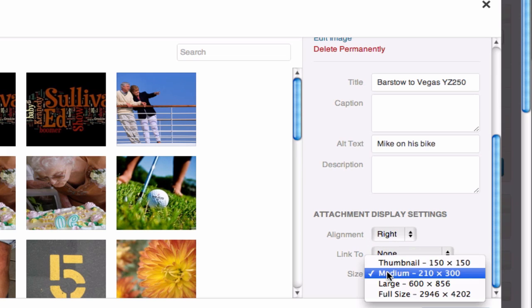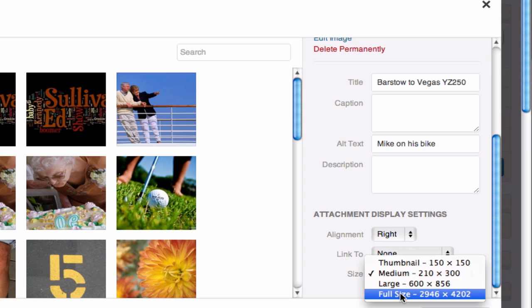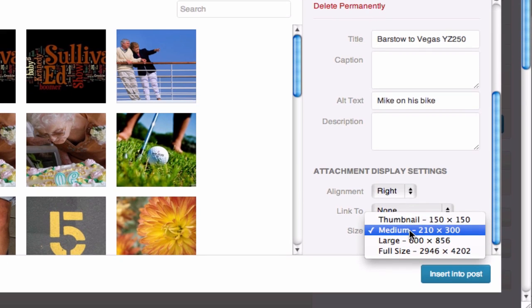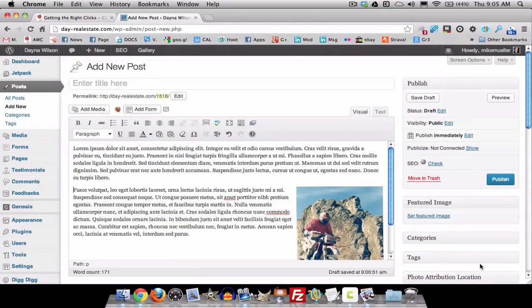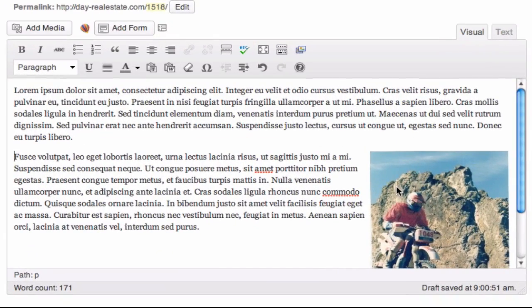And then the size. This full size was 2,946, way too big. Large, I've only got about 600 pixel width for my content area, so 600 is probably too big, unless I wanted to take up the full width. So medium, in this particular case, I'm going to say medium. And then I'm going to say insert into post. So now it's going to go right in there.